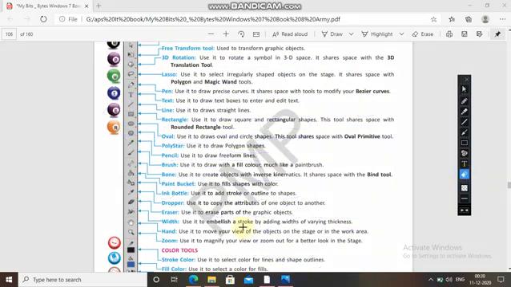Okay, now dropper, used to copy the attributes of one object to another. Like eyedropper we are using, it chooses the color of the face where we can use that in another place.